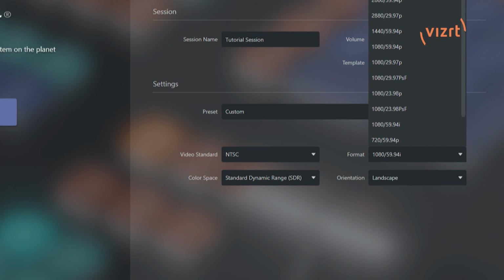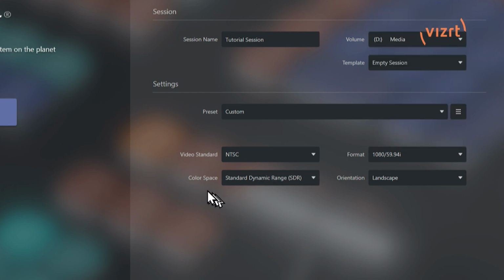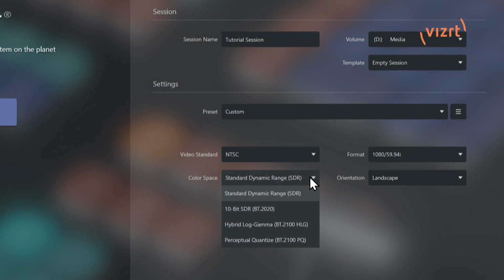Awesome. And also here, we have an option now, which is awesome on the TriCaster Vizion, is you have different color spaces to work with. So we can go from SDR all the way up to 10-bit SDR, also hybrid log gamma, and perceptual quantize. So a bunch of different options now as far as setting up the different color spaces in your sessions. That just depends on the workflow and setup that you want to do.